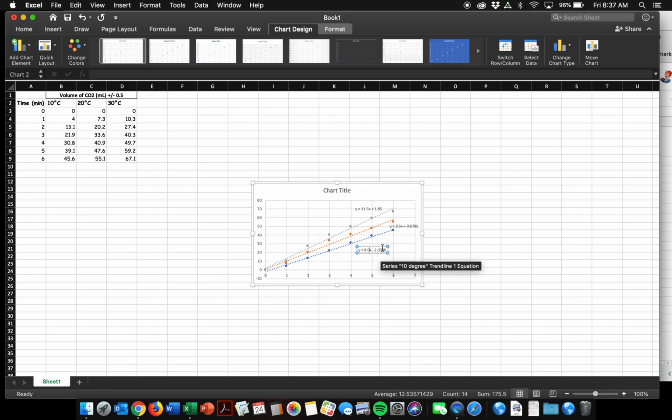Great. I should do the same with my y-intercepts. I don't want to communicate a level of precision that I didn't actually take. That would be lying. Great. Now we've got 3 trend lines.